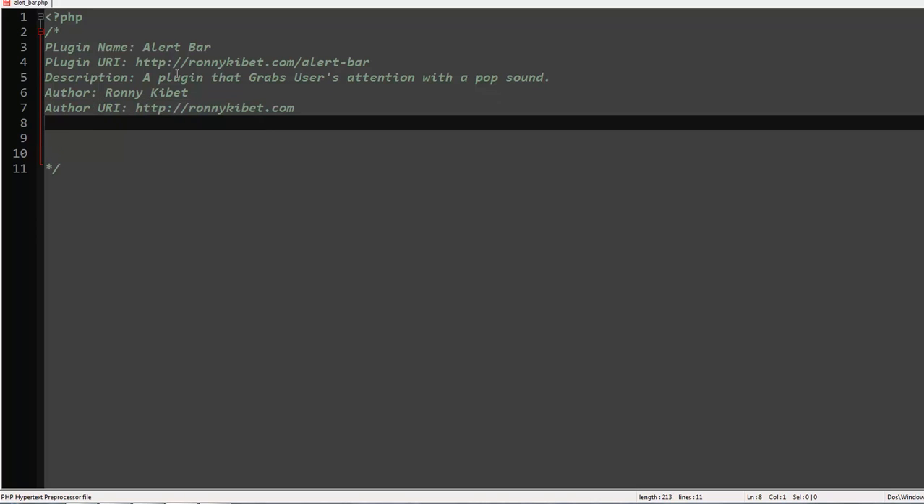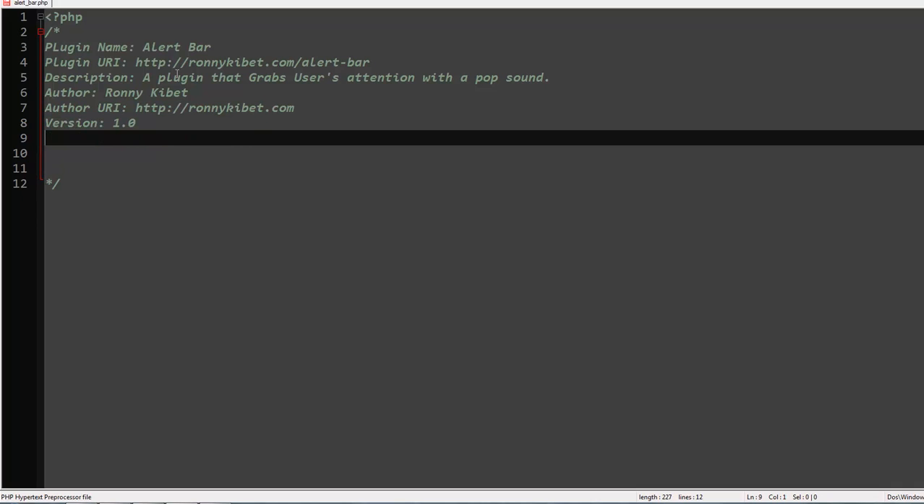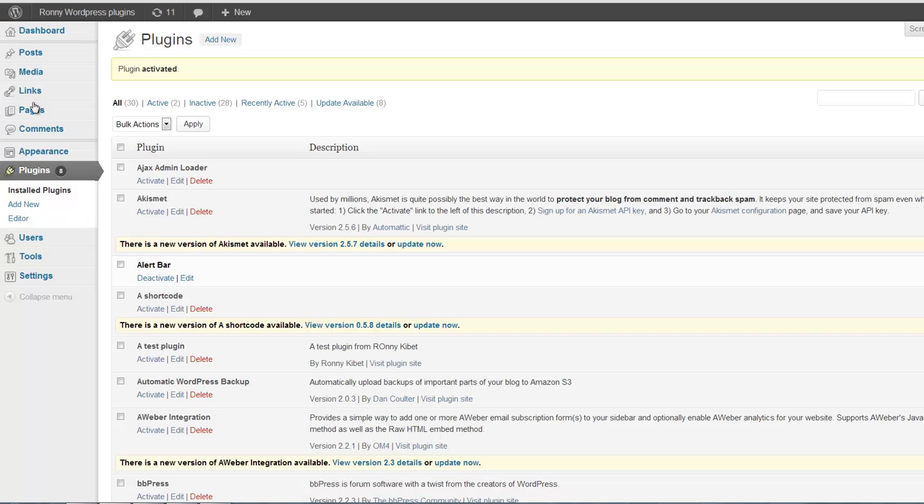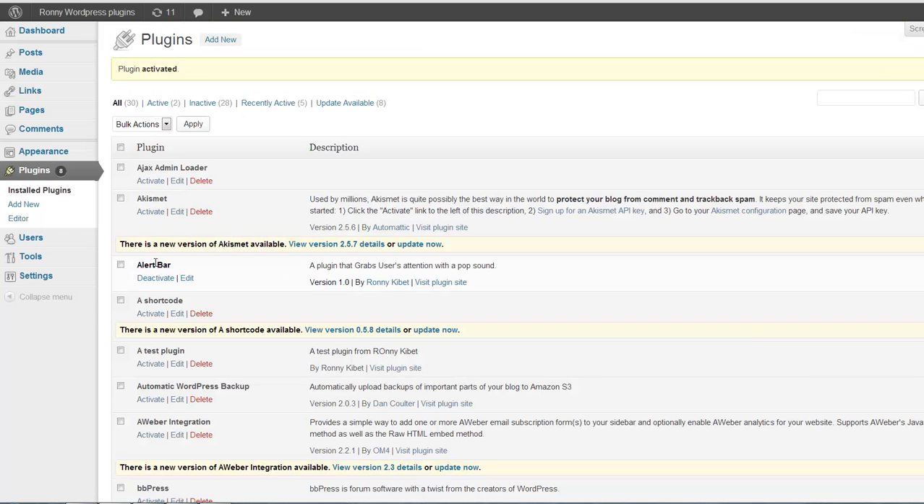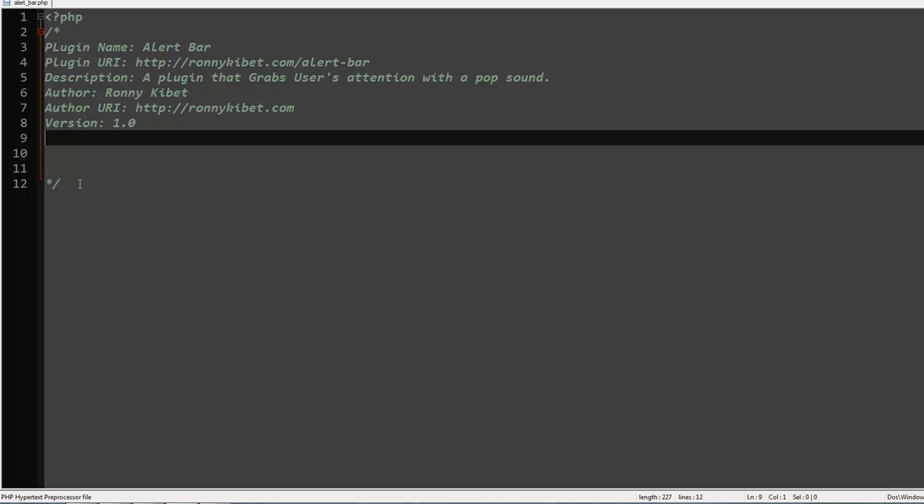And then the next thing is version, or if you want, you can say contributors, but we don't have any contributors here. And then there's also license, which I will put later. If I save this and refresh here, you'll start seeing some good stuff appear. You see here alert bar with the version, the author, the plugin site. So that's just enough for that to work.